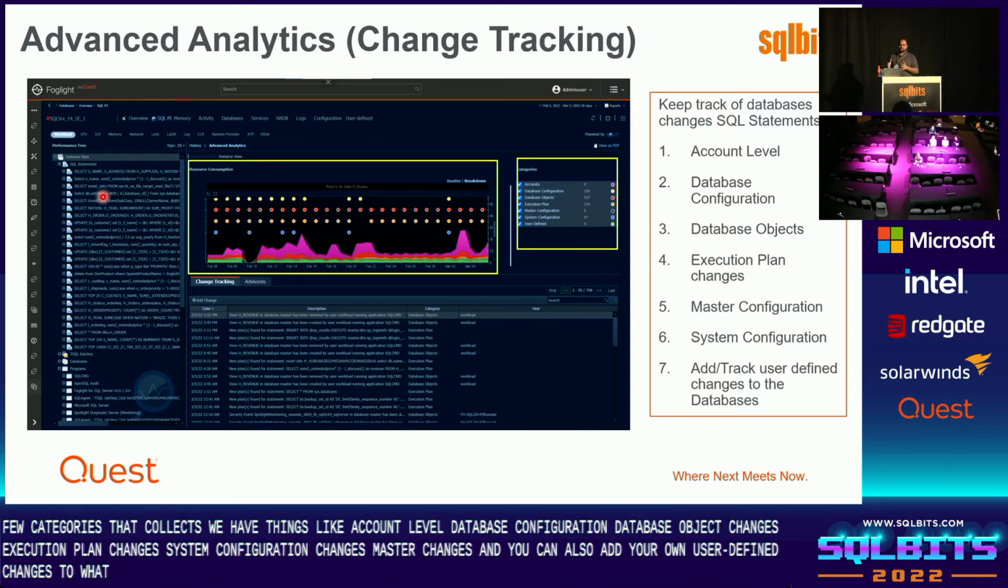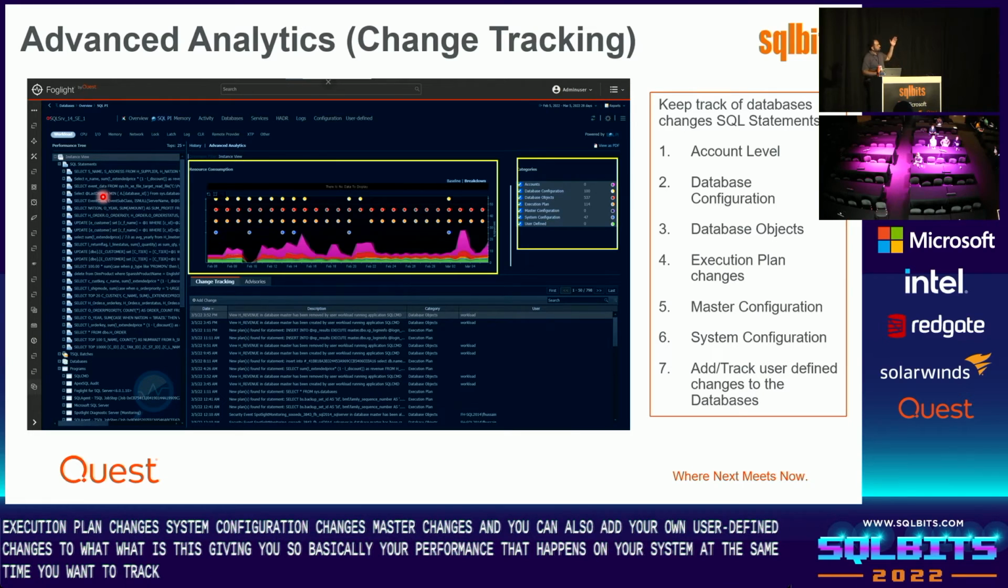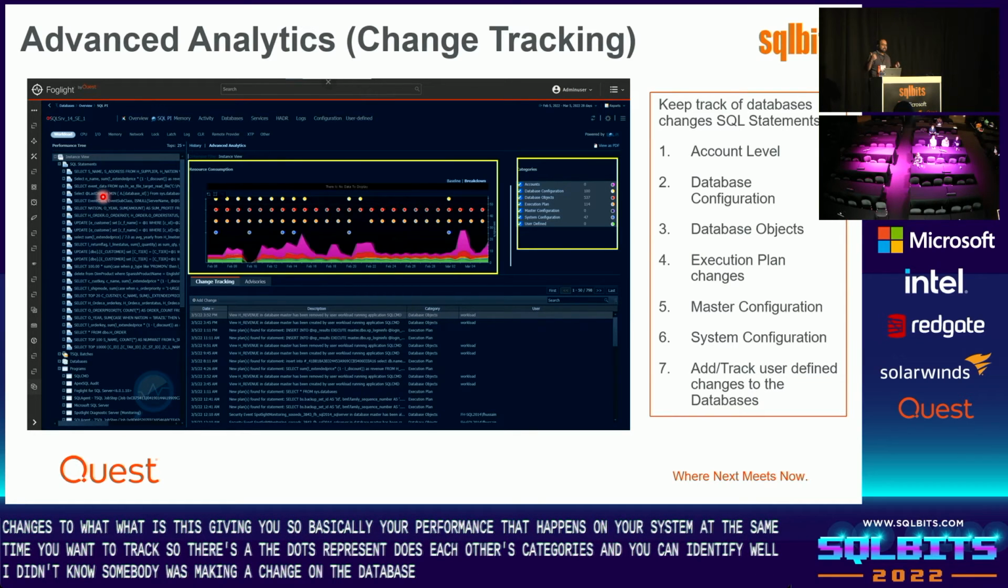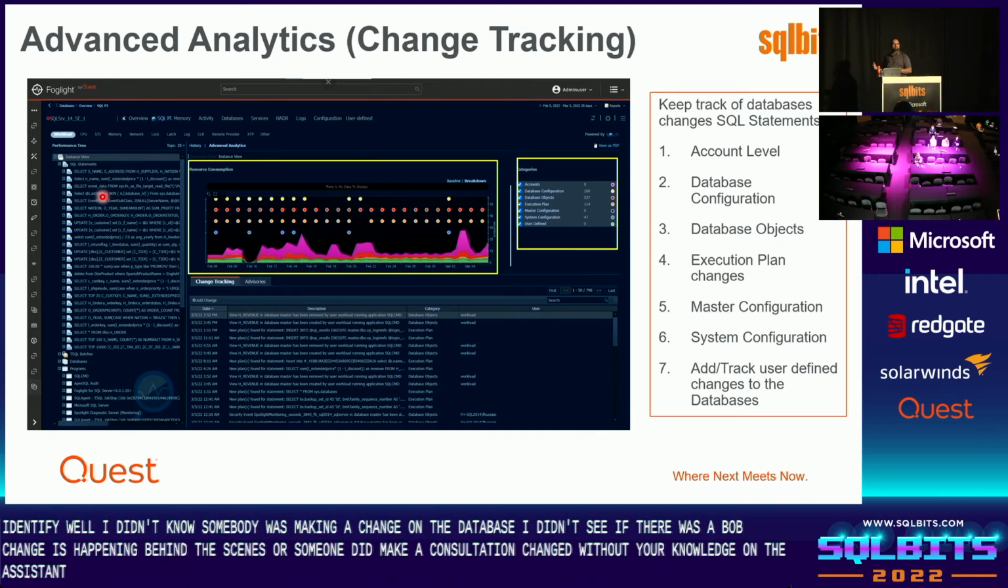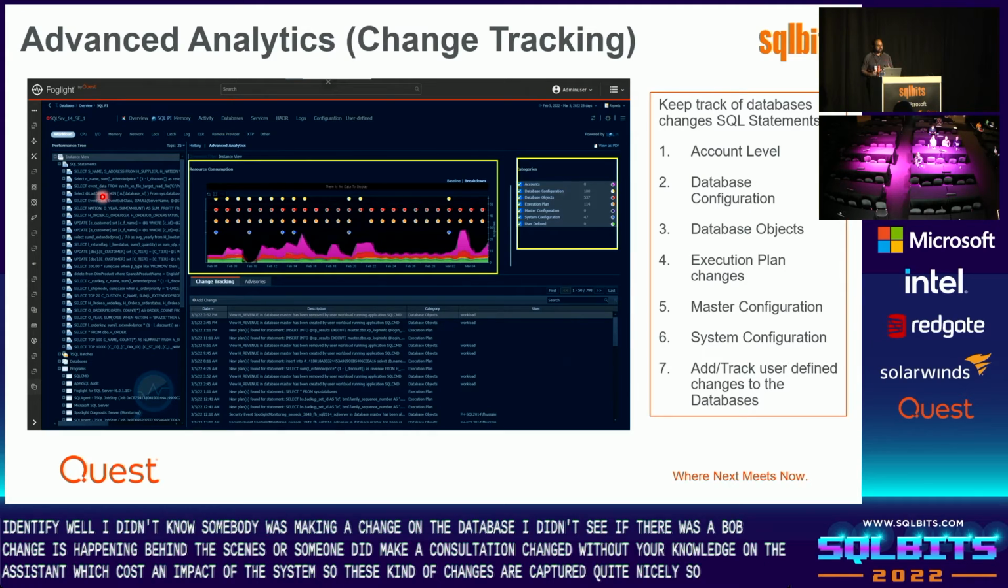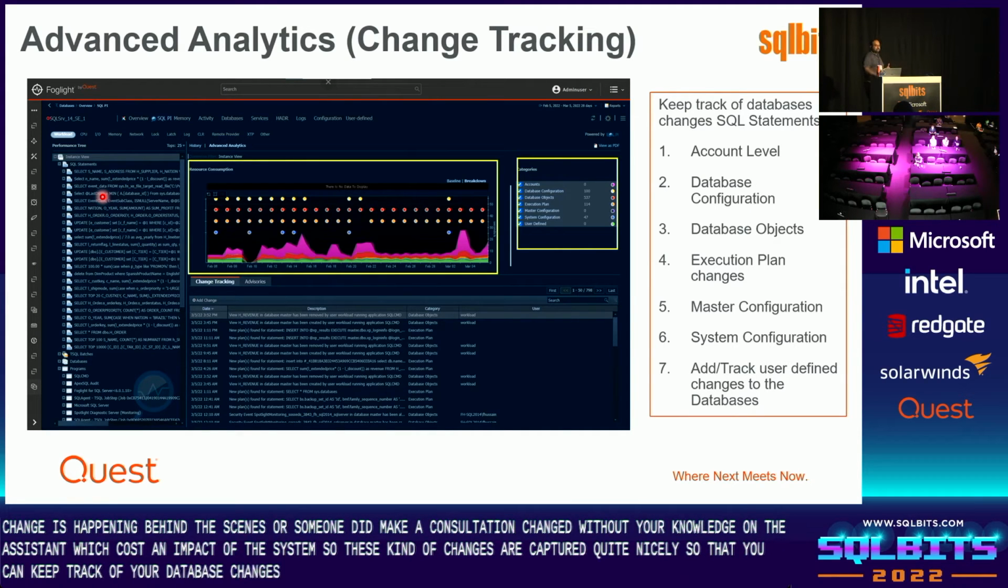So what is this giving you? Basically, for the performance that happens on your system, at the same time you want to track changes. The dots represent each of those categories, and you can identify, well, I didn't know somebody was making a change on the database. I didn't see there were object changes happening behind the scenes, or someone did make a configuration change without your knowledge on the Azure system, which caused an impact on the system. These kinds of changes are captured quite nicely so that you can keep track of your database changes along with the performance that is happening there.